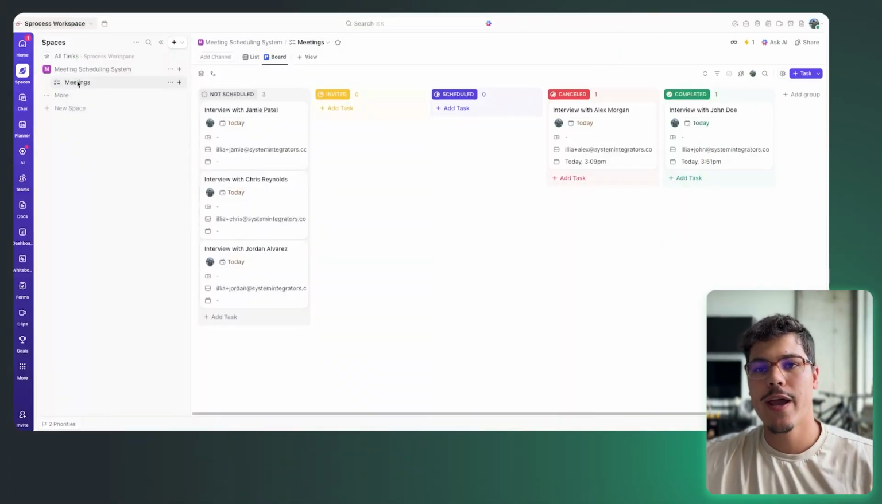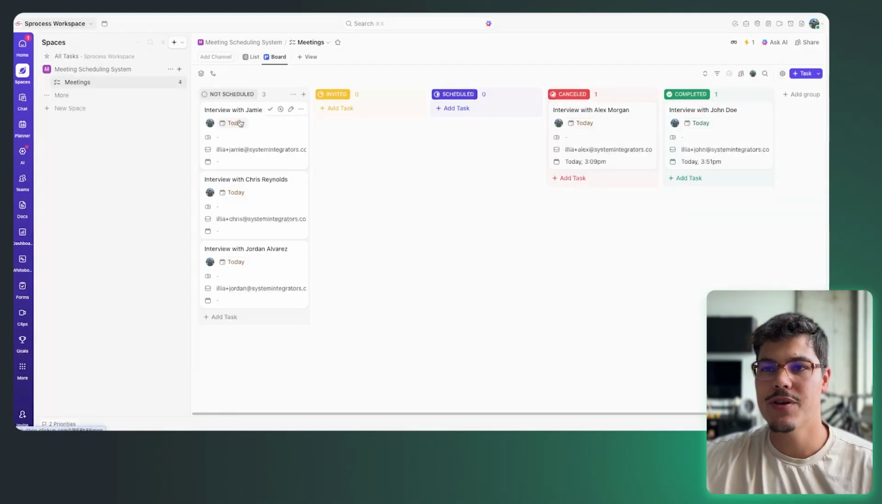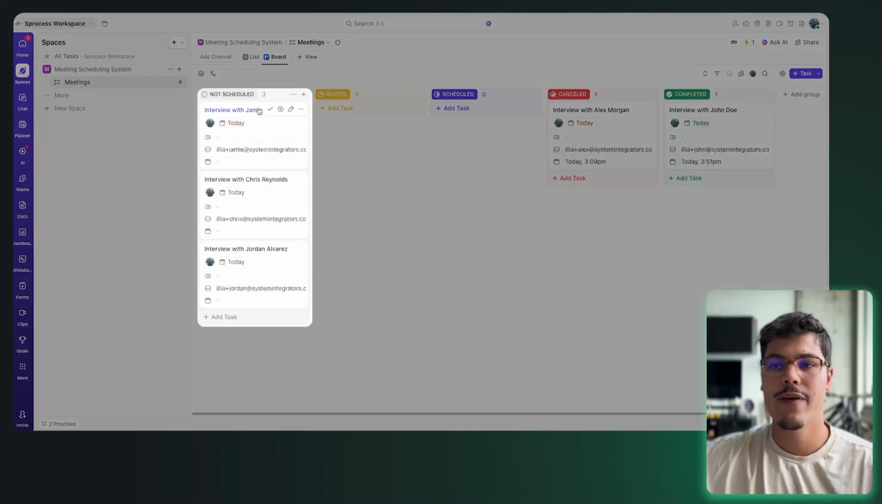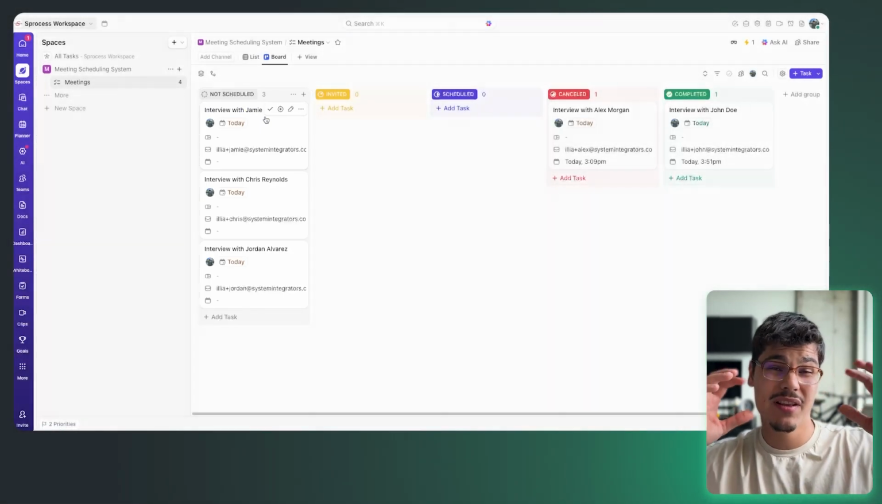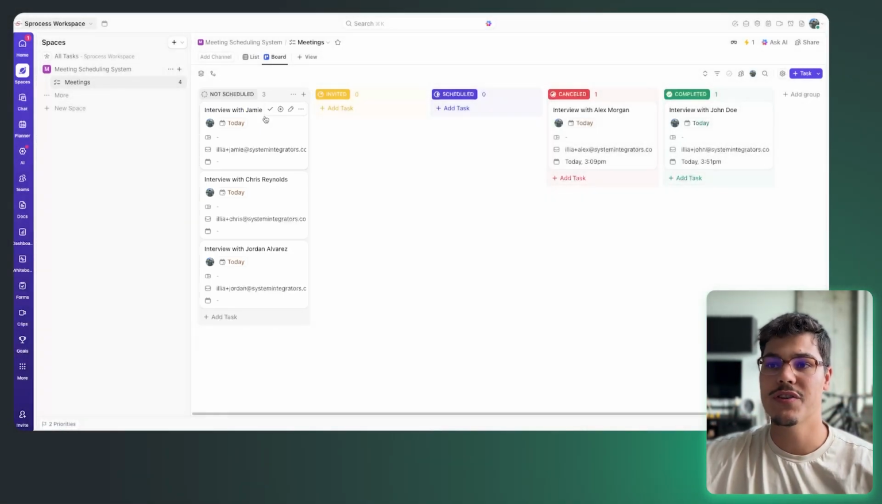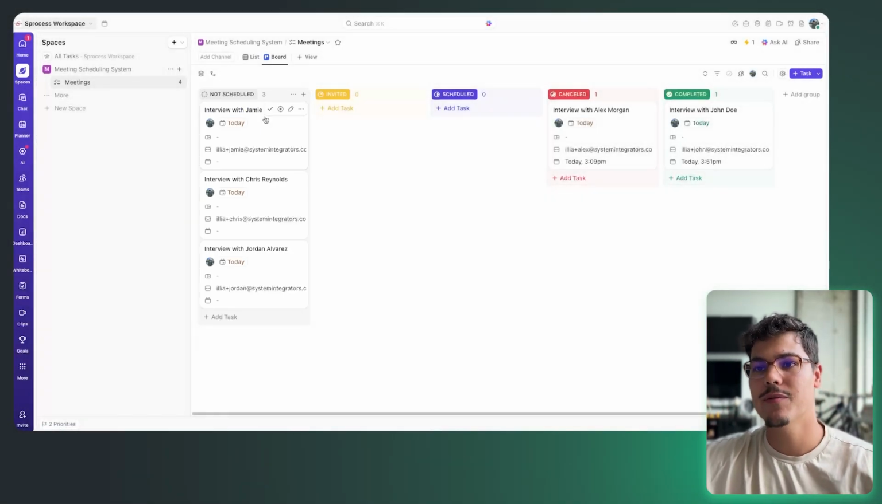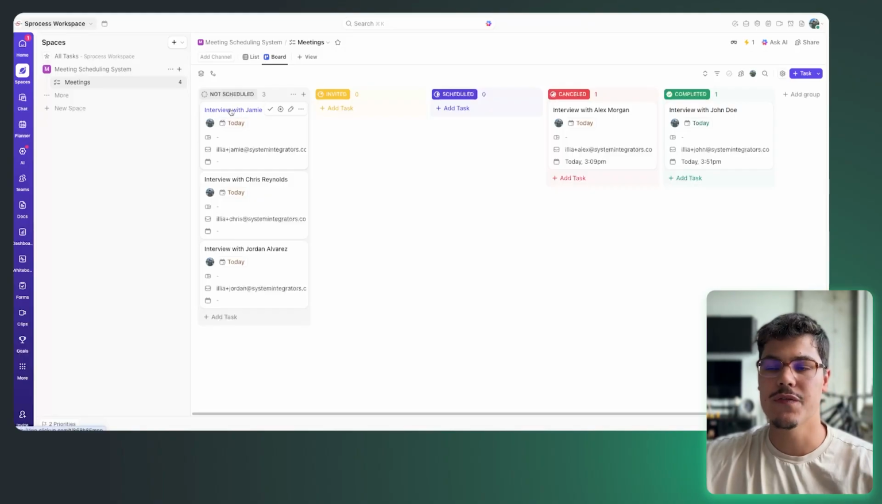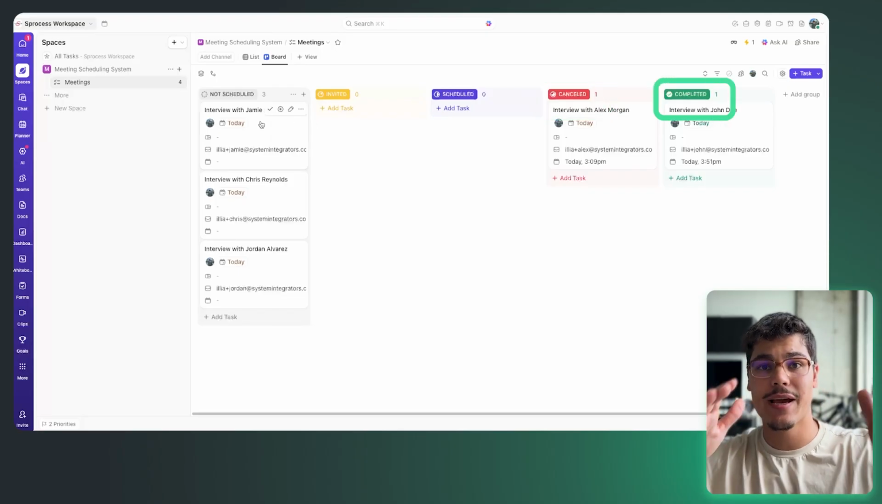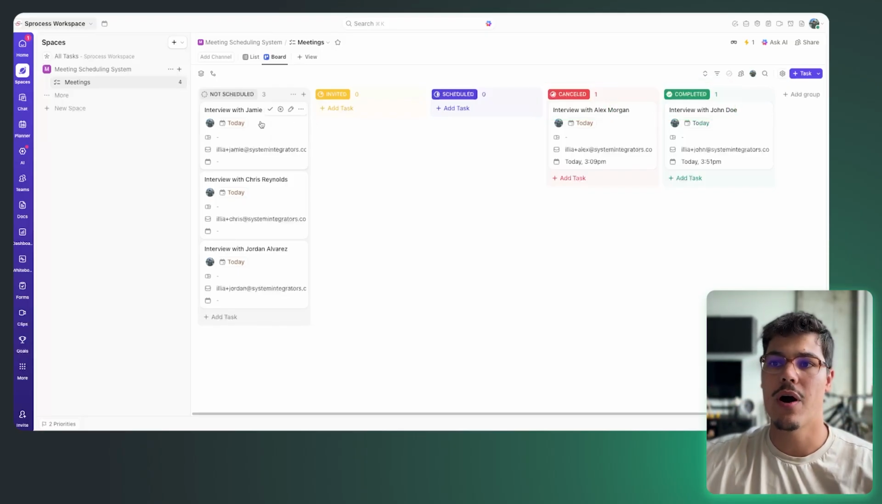Right, in our example, we have our meetings list in ClickUp that you can see over here, and every single interview is a separate task in ClickUp, which is basically a separate deliverable for this small process that we have in place. These interviews move through different stages. You can see not scheduled, invited, scheduled, canceled, and completed, basically telling us where that interview is throughout the process.